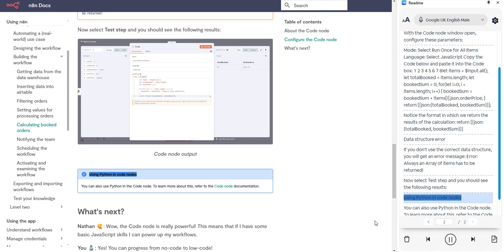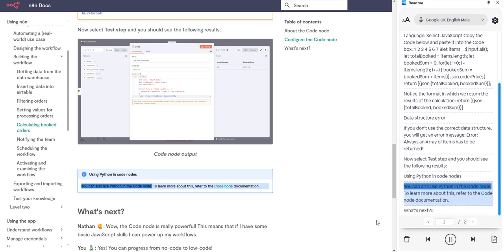Using Python in code nodes. You can also use Python in the code node. To learn more about this, refer to the code node documentation.